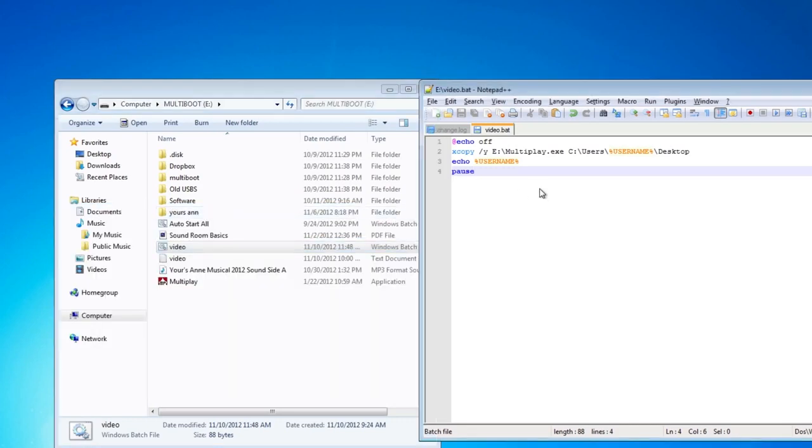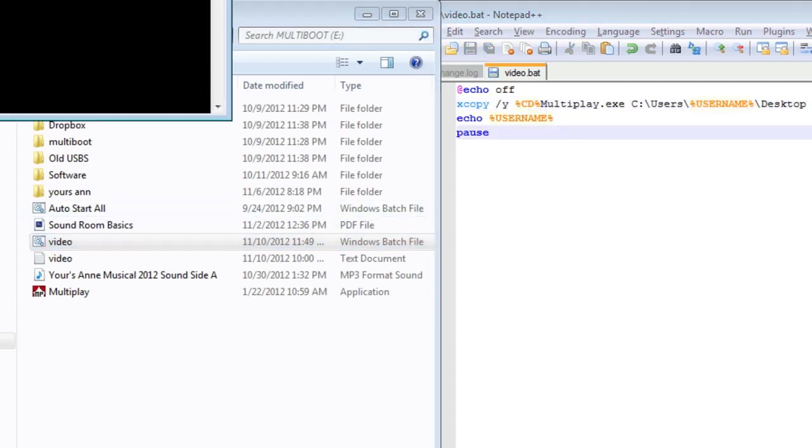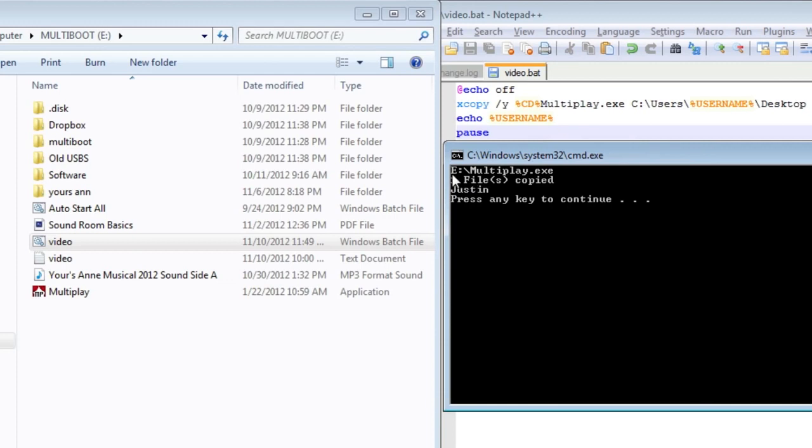So that's all good. Another really cool thing is, let's say you're using USB to copy files onto multiple different computers. Your USB might not always show up as E. One easy way to fix that is to go 2% signs and then CD, which is current directory, which you can use for programs too. It will basically use the current directory that this program is running in. So you can see here that video.bat is actually running under E. So it'll take E and replace it with this right here, which is exactly what we want. We can run that, and you can see here that it actually ran E Multiplay.exe.